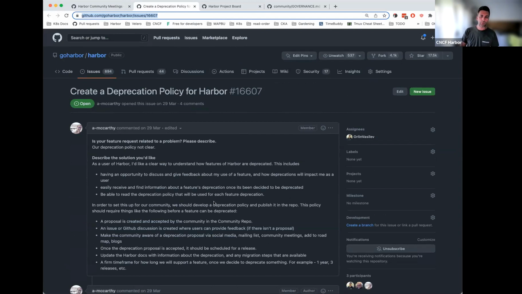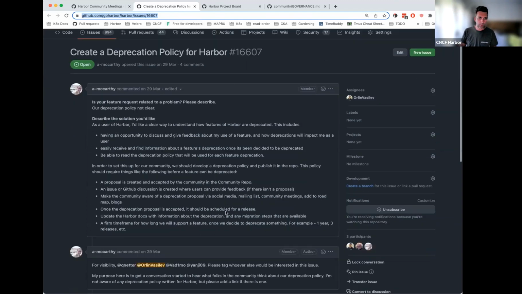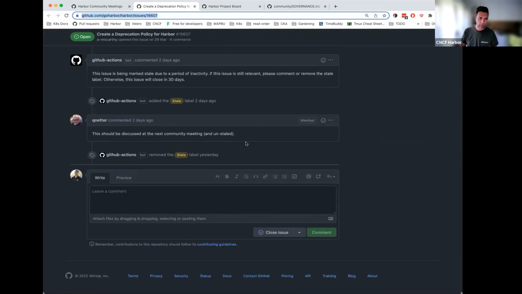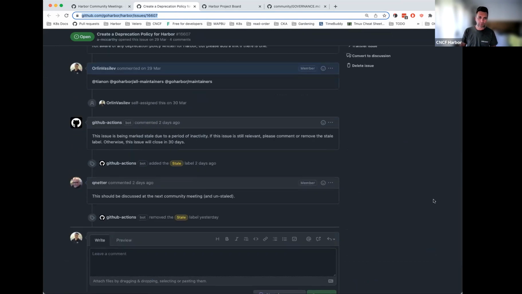That came out of an uninformed decision to announce the notary deprecation, and it turned out we don't have an actual working deprecation policy and process for deprecating features. So if everyone can take a look at this one and give ideas on what we can do there, that would be great, because we need a policy. For example, in 2 releases we're going to do this, and we have to announce this and that.